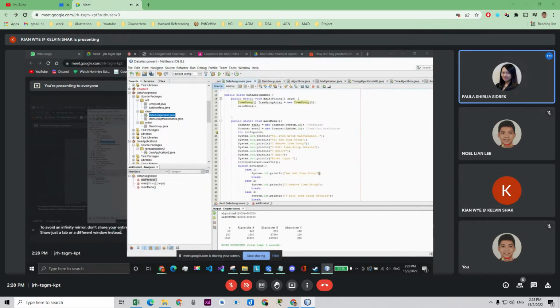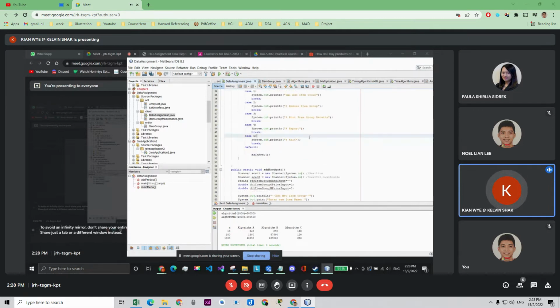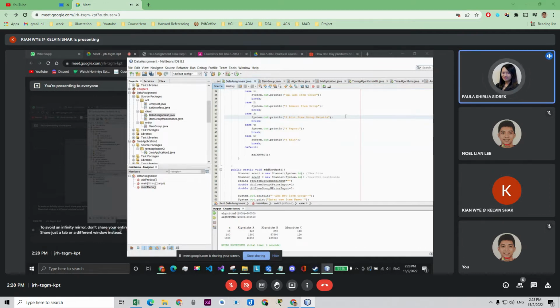What is this, group buying, right? What do you have for your function? Item group maintenance. Okay, maintenance. What do you have in there? You have add item, remove item, edit item, report, and exit. So far it's not so detailed yet, just a skeleton only. That's good. At least you have something, right?